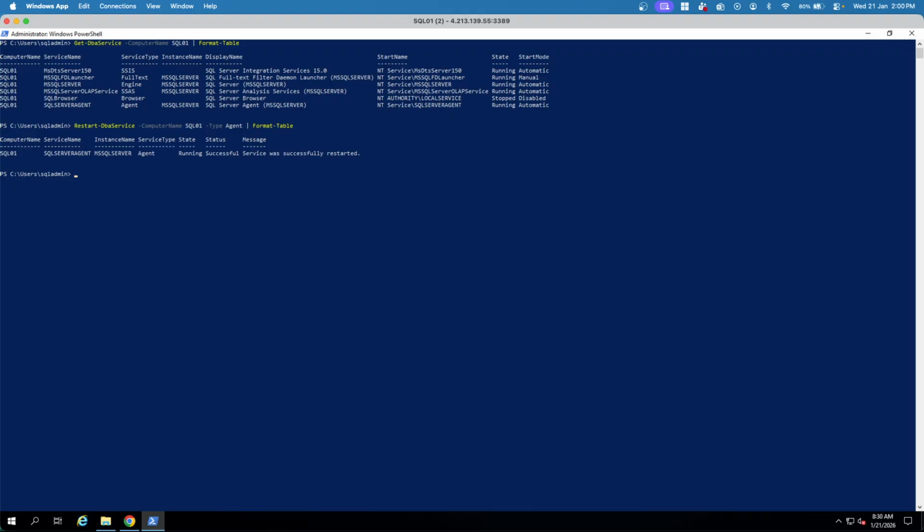Now, I don't want to restart just the agent. I wanted to restart the complete services. In that case, I'll remove the type agent. It will restart all the services in the dependency way and show the information in table format.